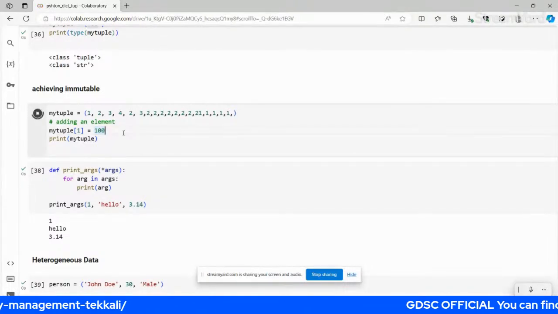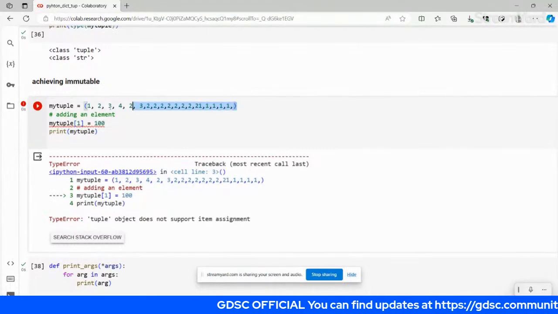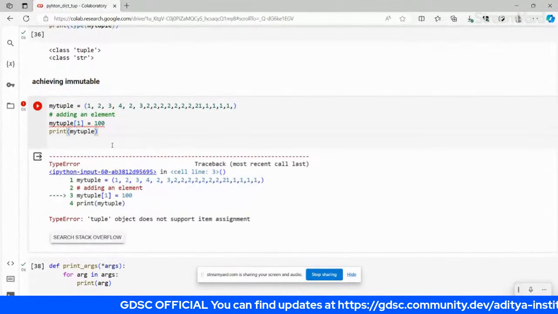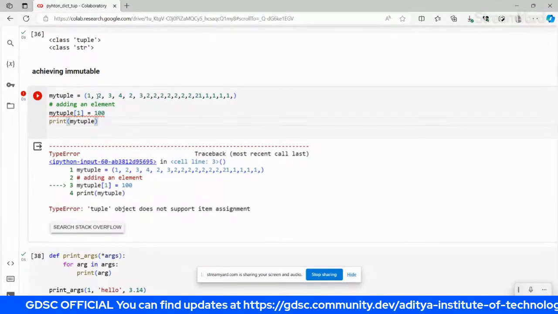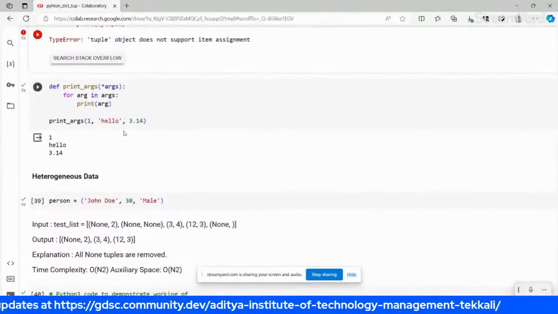So if I'm trying to do this, I'm getting an error because tuples will not allow any kinds of modifications here. Okay, I'm getting to the next thing.